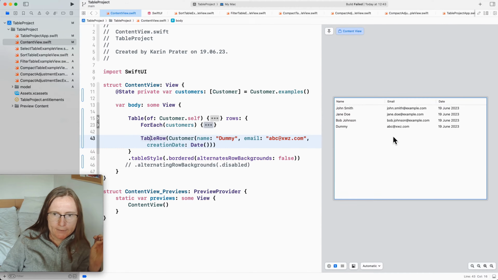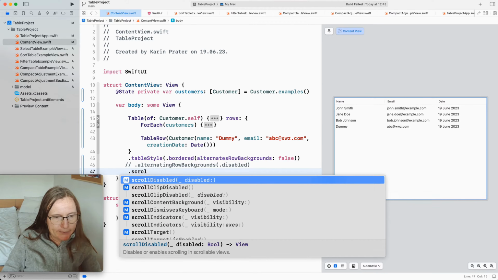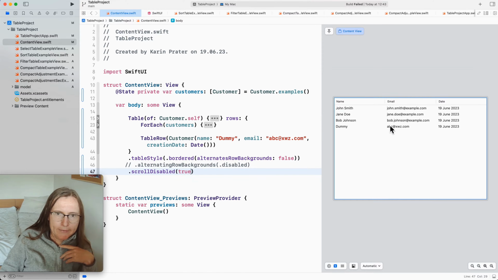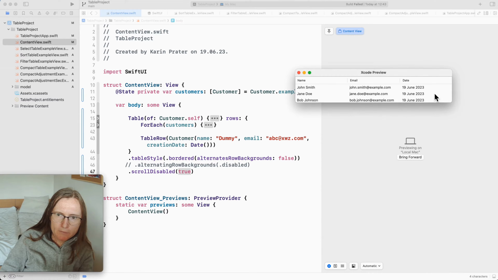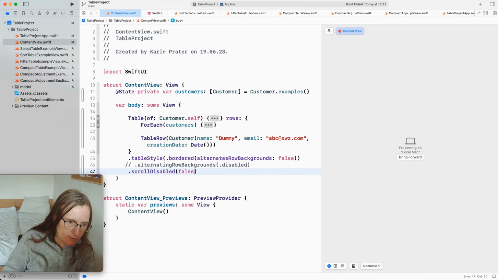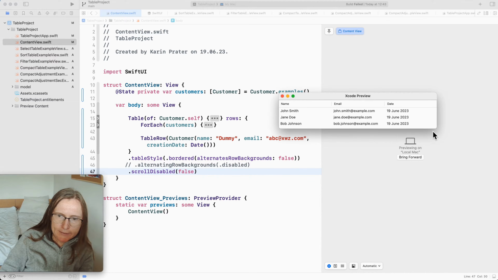And then, maybe as a last gimmick, you can also add some scroll behavior. For example, you can say scroll disabled, and now we shouldn't be able to scroll anymore. I need to make my window small enough, and now if I try to scroll, I can't. If I set this to false, going to my preview window and making it smaller again, now you see the scroll indicator, and I can actually scroll.